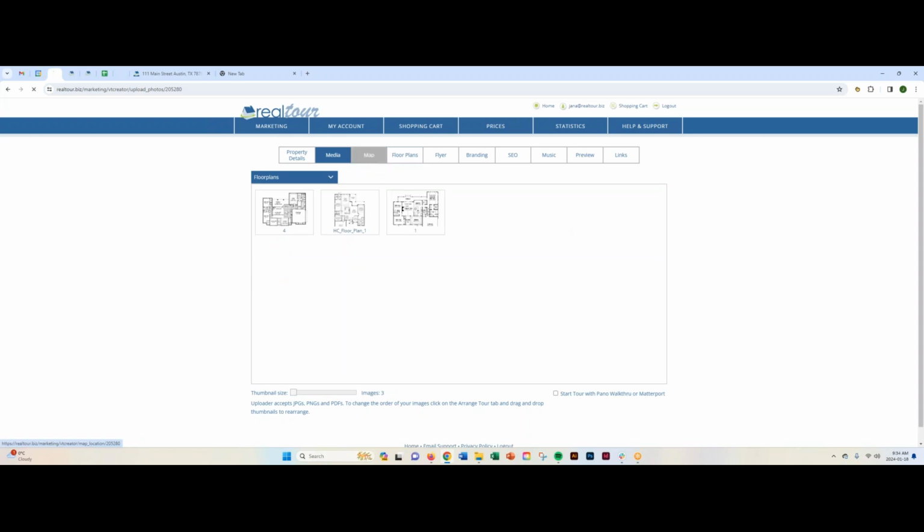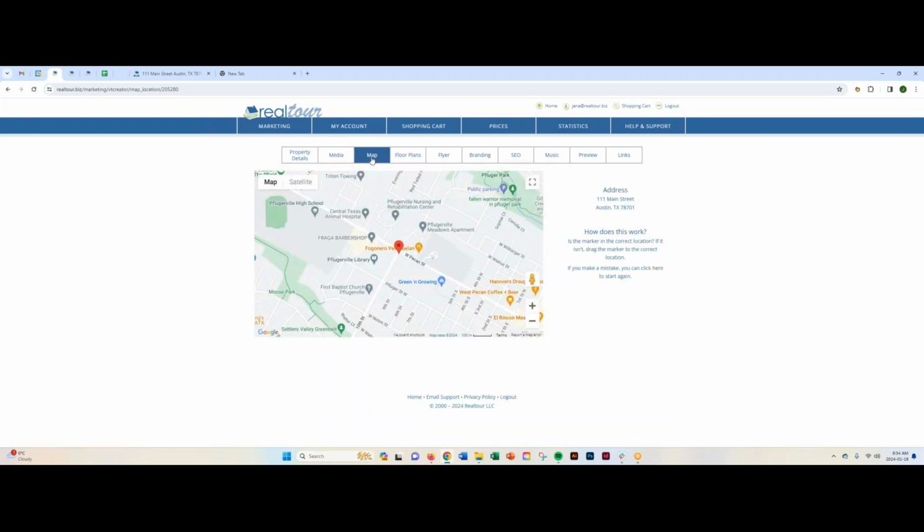Next up is the map page. The map page is super easy. It is literally a Google map, and we have put a little marker for where your listing address is. So 111 Main Street, there it is. But just in case, all you have to really do on this page is make sure your marker's in the right place. If it's not, because Google does not always get it right, sometimes your listing is in a new subdivision that hasn't been indexed or mapped out by Google and your little marker's in the wrong place.